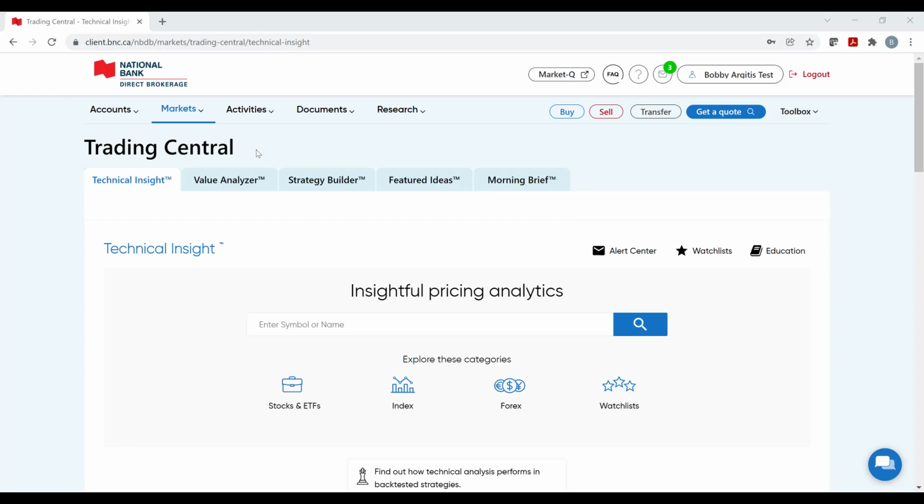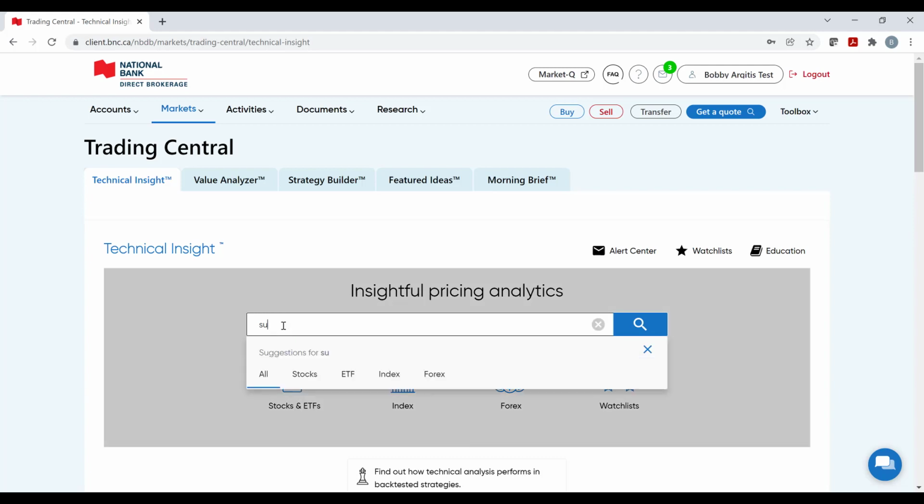The Technical Insight tool can be accessed via the Markets heading and then select Trading Central from the drop-down menu. You will then select Technical Insight from the secondary heading list, and another option is via the quote area as well. You can check just about any stock or ETF by simply looking it up in Technical Insight. For our example today, I'll be working with Suncor, symbol SU.